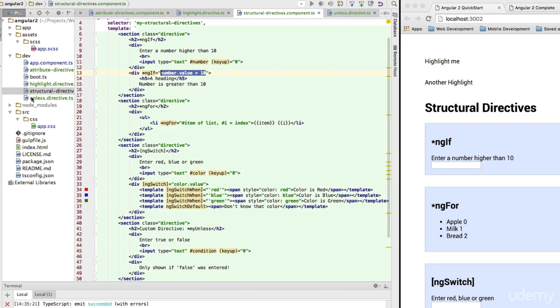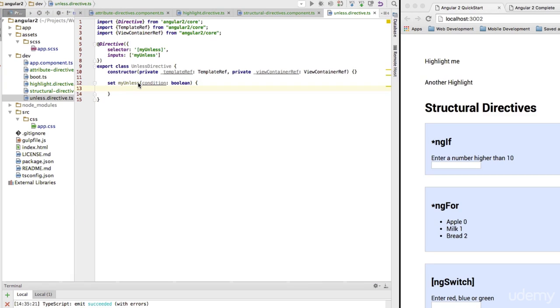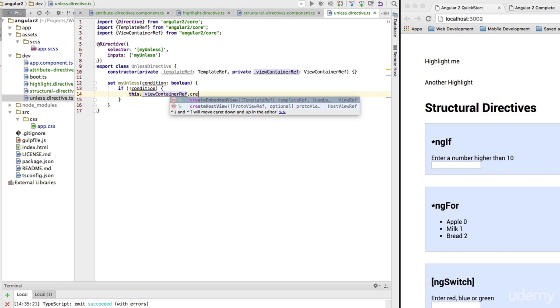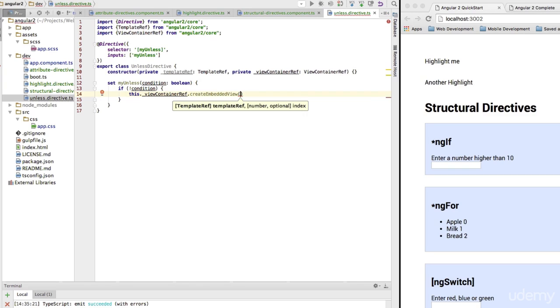So this condition will be whatever we enter between the quotation marks in our HTML code. So for example, this here will be the condition which is passed to this property, which is only settable and which on set will automatically execute the logic we're defining here. And what we want to do is check if the condition is false, and if it is false, then we want to render something because we have unless, so the opposite of the ngIf. We're doing something when something is false and not true. So in this case, we want to access our view container and tell it to create an embedded view which should hold our template.